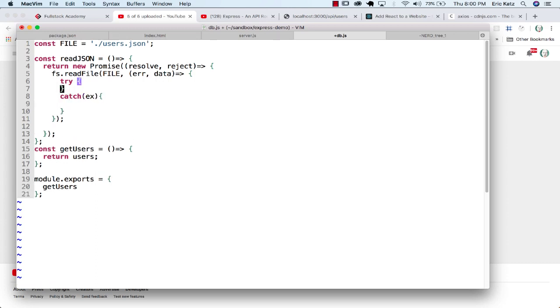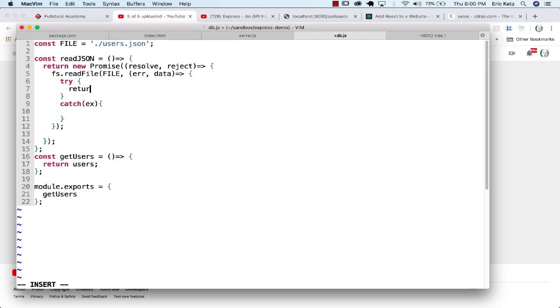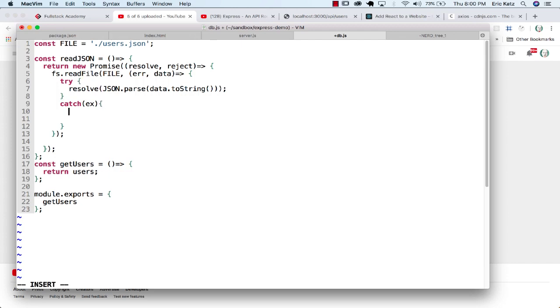And this is going to be a promise, so we'll return, and this is going to be our data, and we'll say JSON, we want to parse you. Here's the data that we're going to parse, data.toString. And return is actually not correct. What I want to do here is resolve this. Eventually we'll be using a database, but this will work for now.